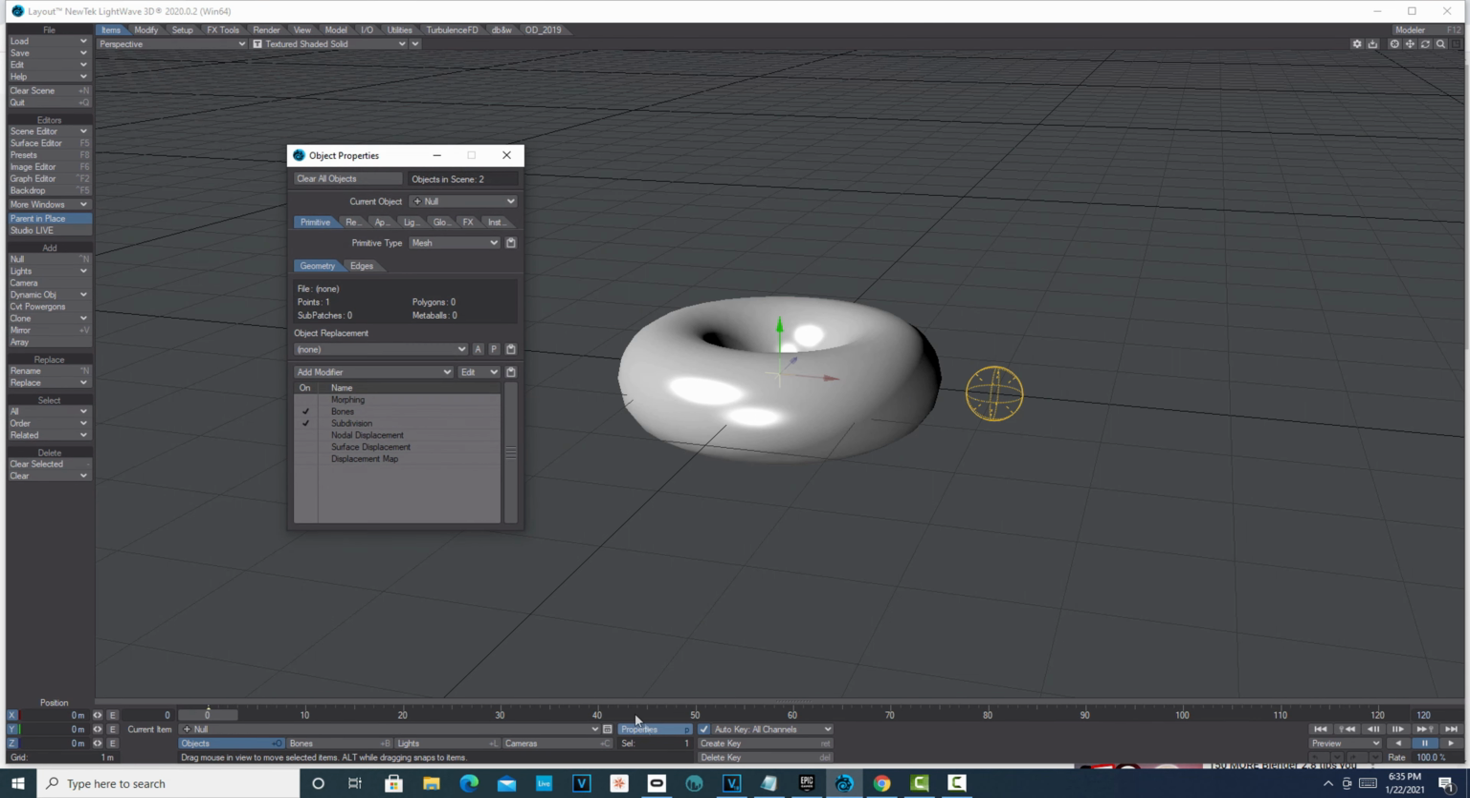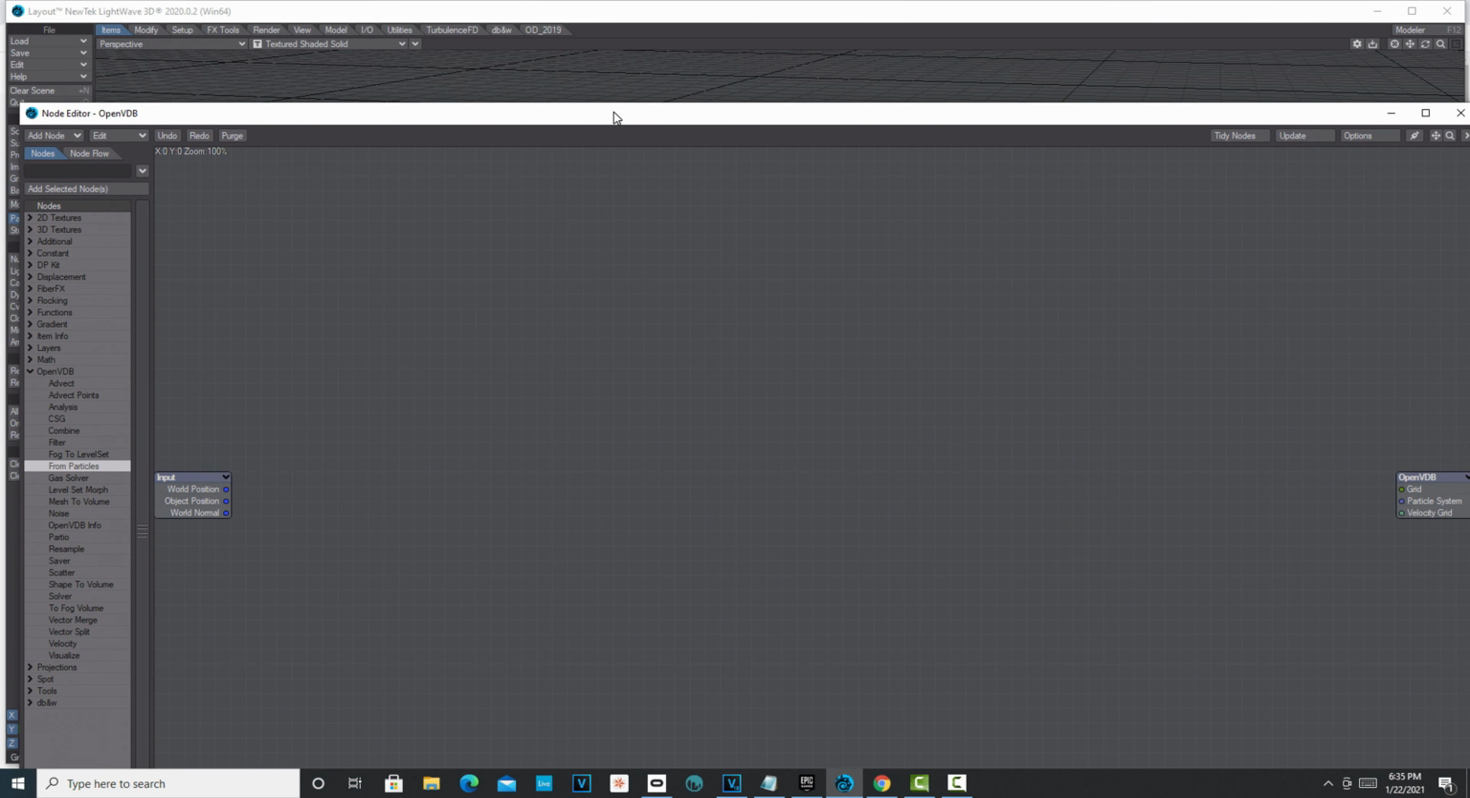We're going to go down to Properties and switch Object Replacement to OpenVDB Evaluator. Then you just click on that P and it pops you into the node editor. There are just a few things we need here: CSG, a filter, from particles, mesh to volume, and scatter.